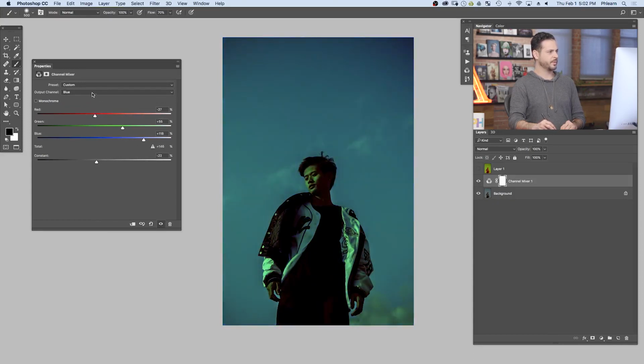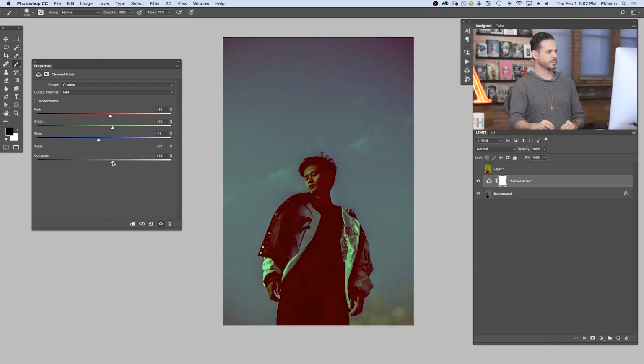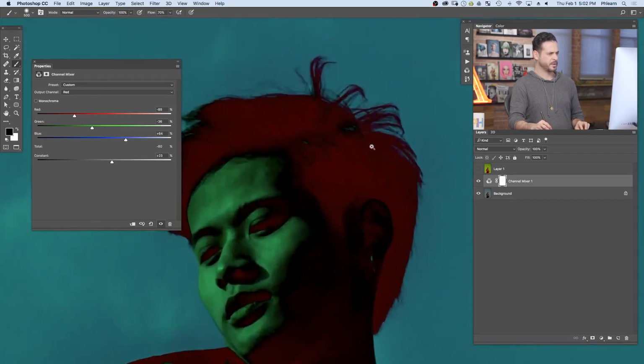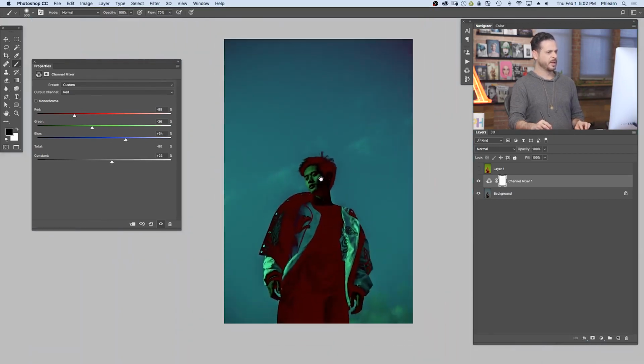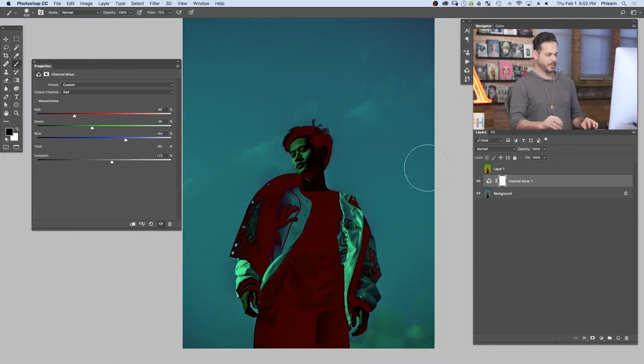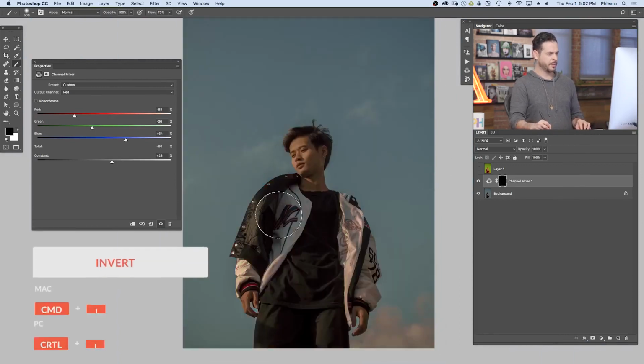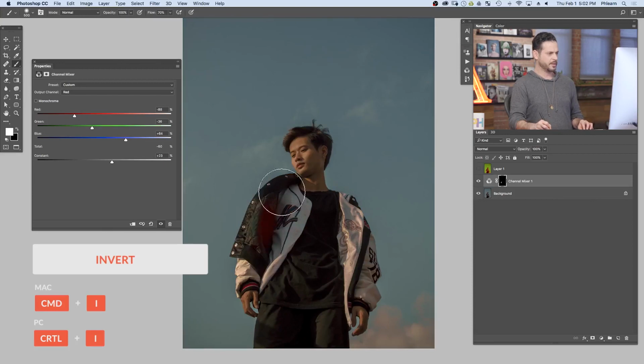That looks pretty cool. And there we go. So for those different looks, I do recommend working with the constant. See, it's really interesting. We've got these reds that are popping into our shadows here. Just really interesting stuff. Don't forget you can mask these. So I'm gonna invert the layer mask and then kind of paint this here on the shadows of the jacket and stuff like that.